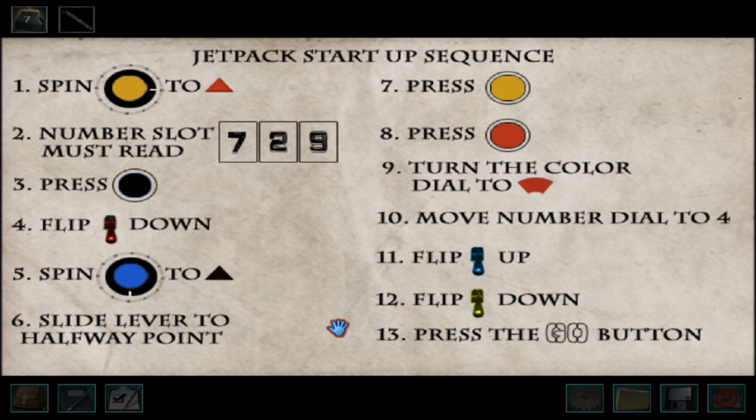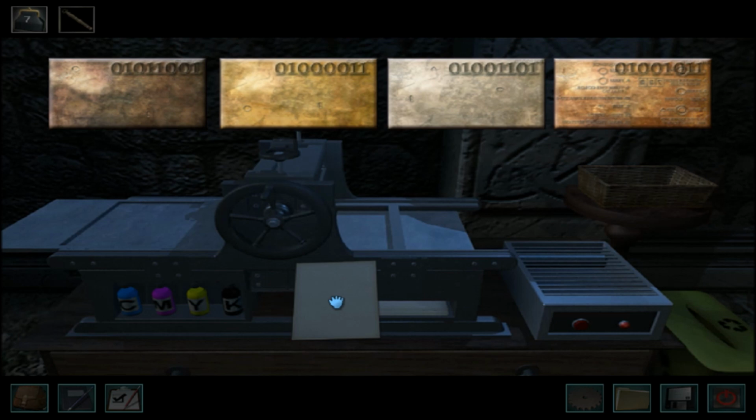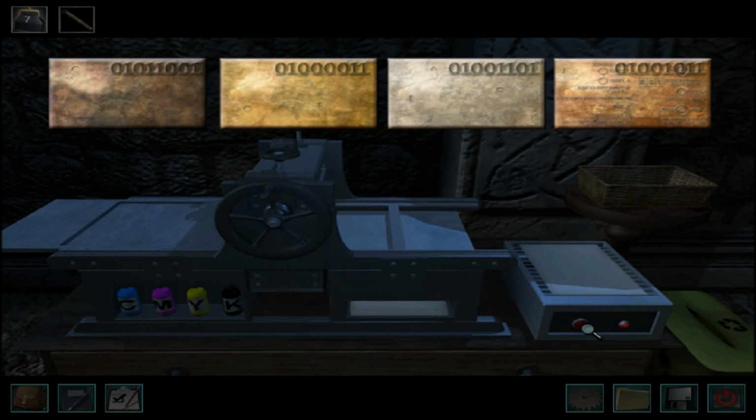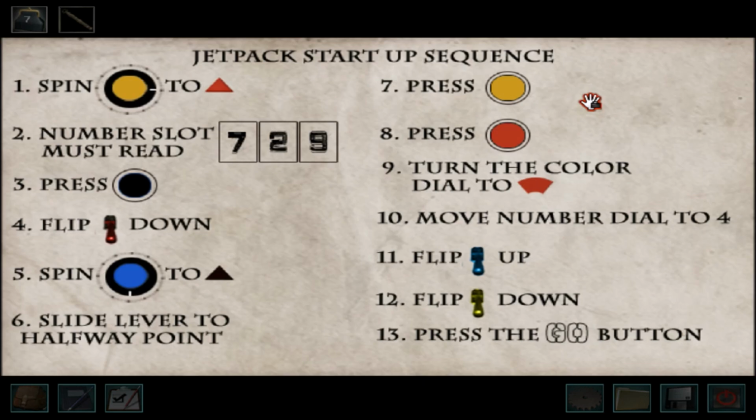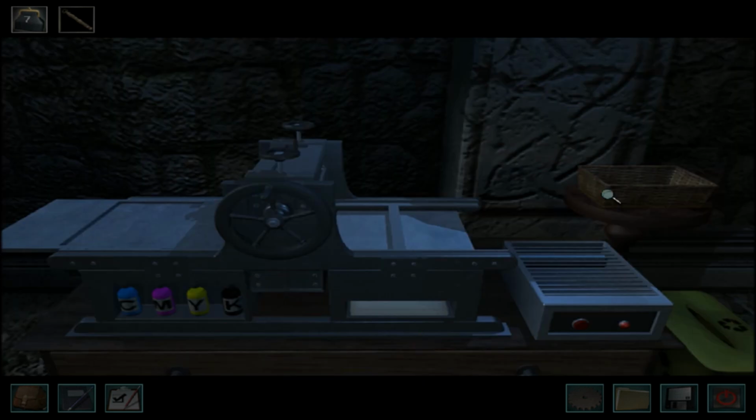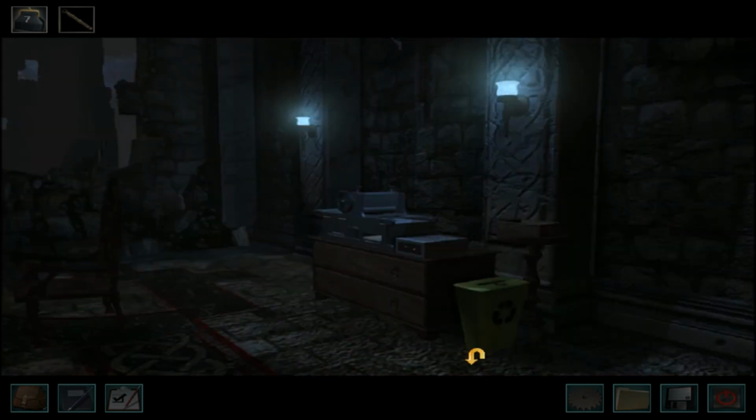Okay. Oh, jetpack startup sequence. Oh, that's so wild. Let me take a picture of this. Well, actually, no, I don't have to because I'm here. When I say I'm here, I mean I have the walkthrough with me. Sweet. Okay, so, jetpack?